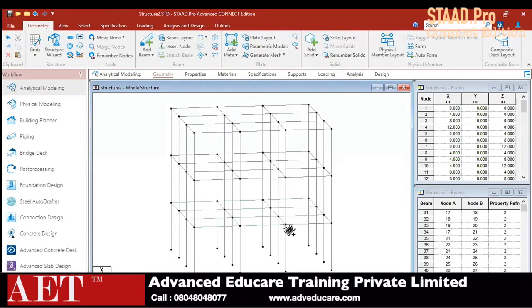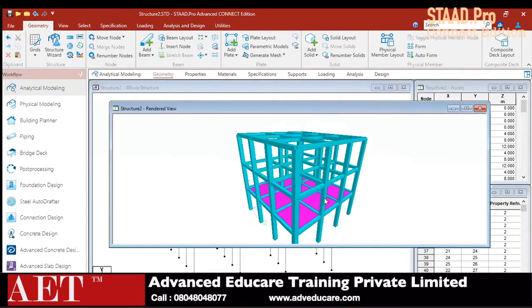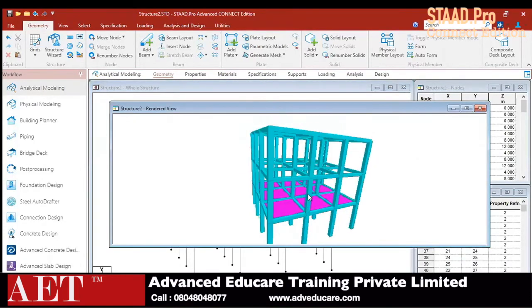After creating the plates in the particular one floor, we can simply select all the columns and simply review in the 3D. This is the 3D appearance of the particular created plate.